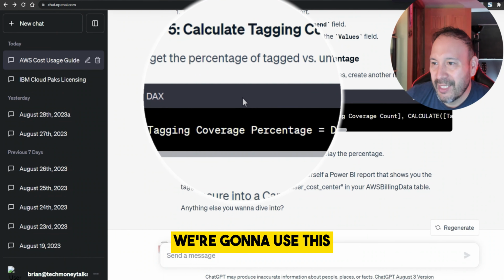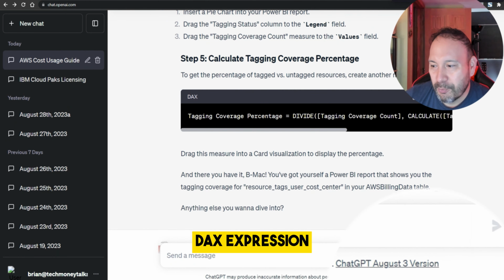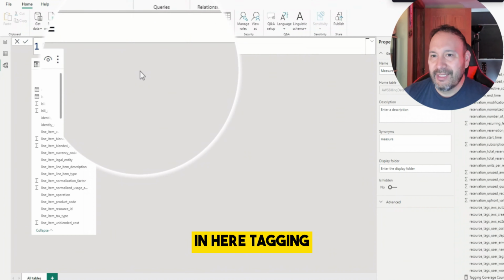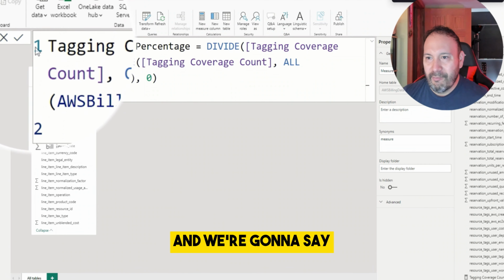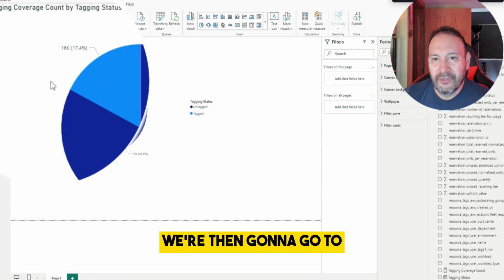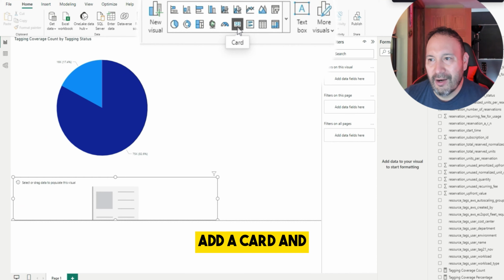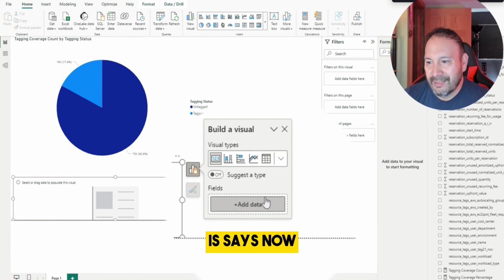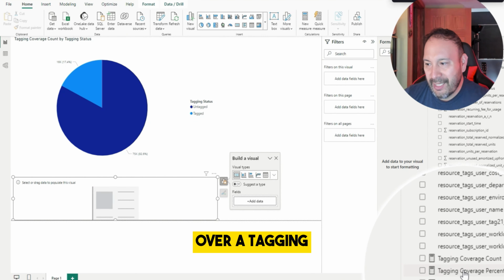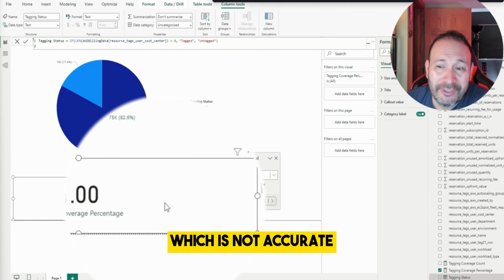So we're basically going to create a measure. I'm going to copy this DAX expression. I'm going to paste this in here, tagging coverage percentage, and we're going to say commit. Now that that's in there, we're going to go to the next step. We're actually going to add a card. It said to add a card, and in this card we bring that data over, tagging coverage percentage. Okay, so this is giving us 100%, which is not accurate.